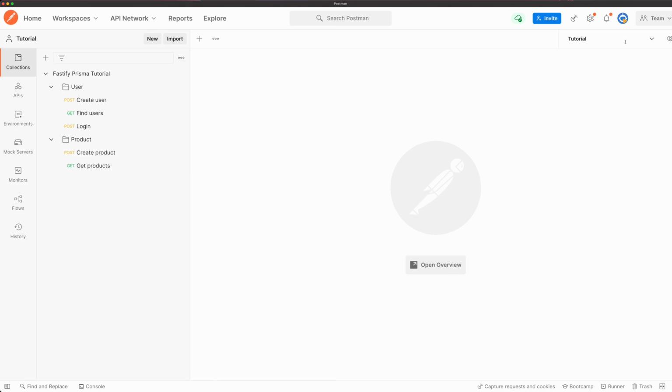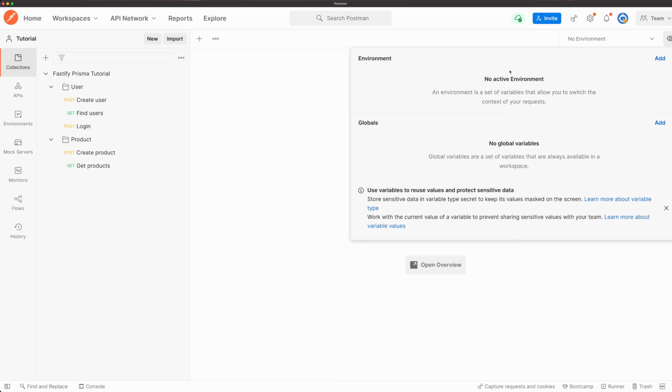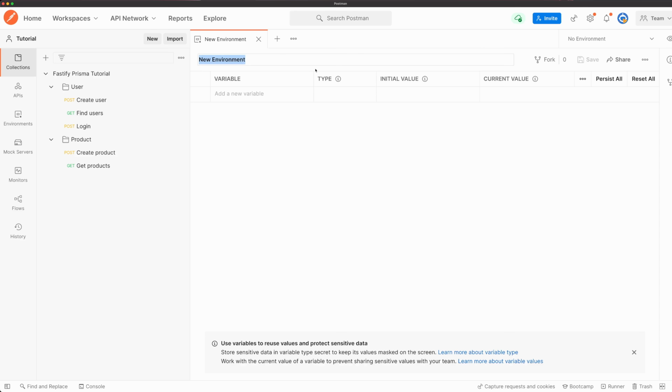You need to make sure you have an environment created. So I already have this environment here. To create an environment, click on the little eye icon. You're going to see that you have no active environments. Click add. I'm going to make this tutorial. And then you need to create one variable here, and I'm going to call this host. And then I'm going to create the initial value as HTTP localhost and then pointing to port 3000.